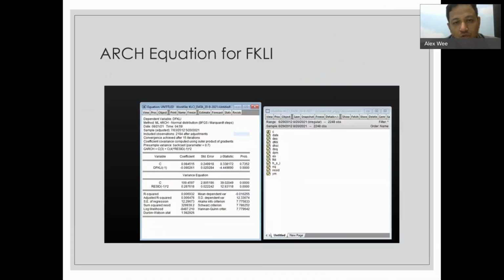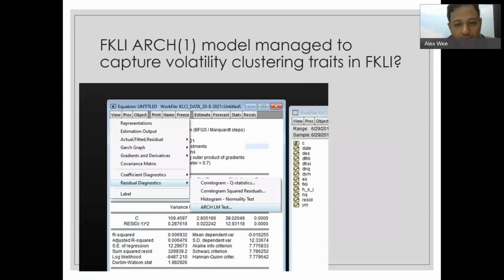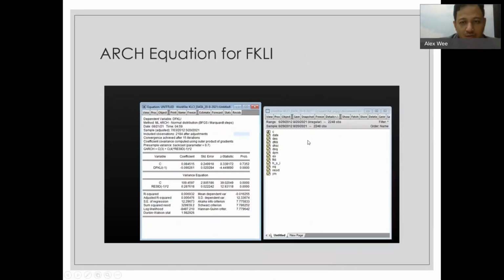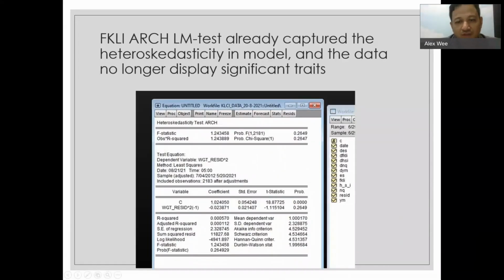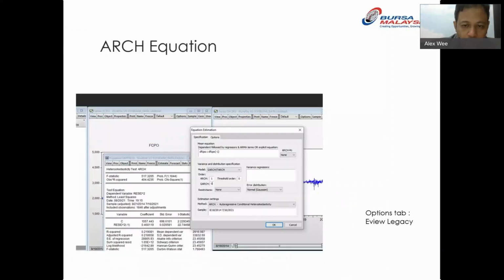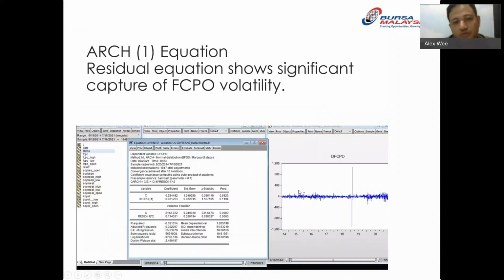Okay, so this is the ARCH equation for FKLI. You can go to residual diagnostics, ARCH test, to check whether it captures the heteroscedasticity after you create this model, and the answer is yes. It already captured the heteroscedasticity and no longer displays this issue. So this ARCH model can actually capture volatility clustering of FKLI. That's how you do it in EViews. You can do ARCH model and GARCH model in EViews.